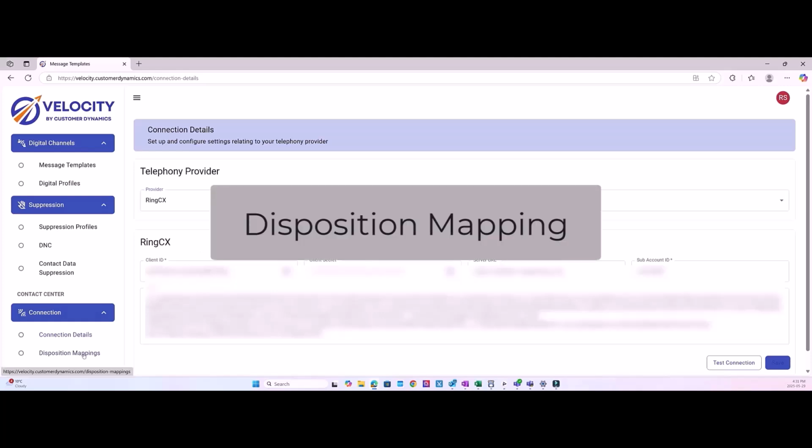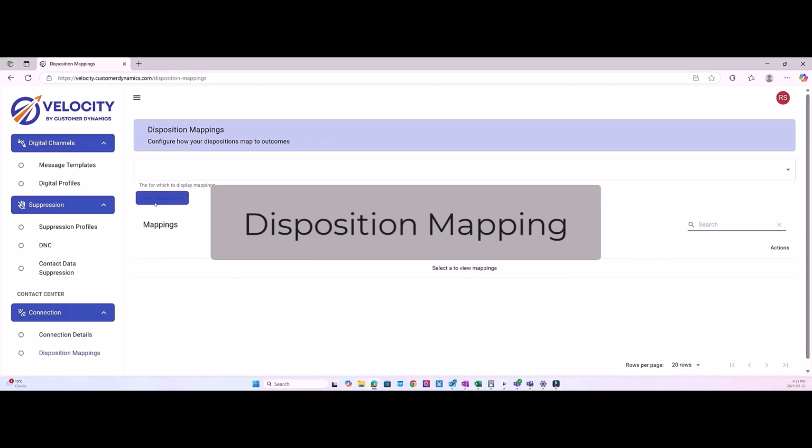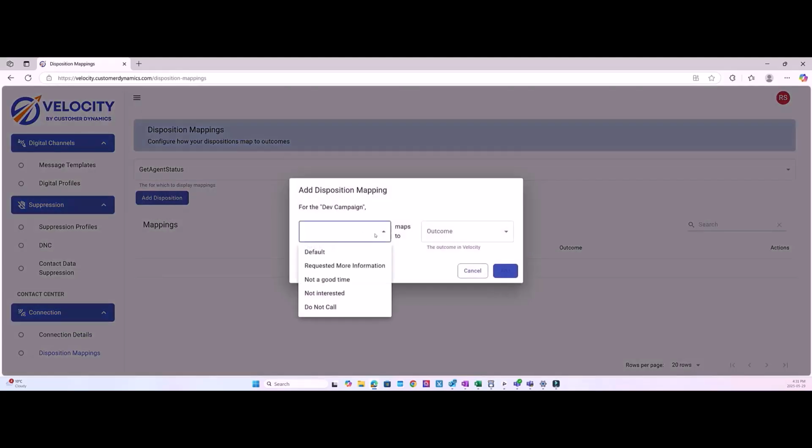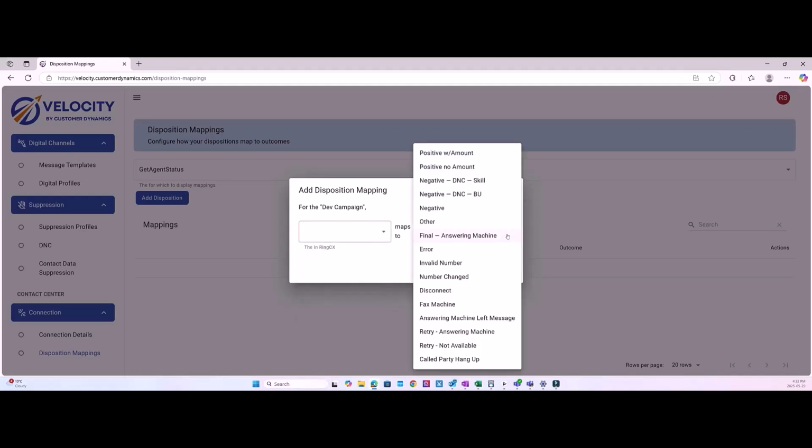Finally, disposition mapping helps standardize the results of each outreach attempt. A contact may have answered, requested a callback, been unreachable, opted out, converted, or required follow-up. With Velocity, those outcomes become structured data that can support reporting, CRM updates, future campaign logic, and better overall campaign intelligence. Velocity is not just about dialing faster.